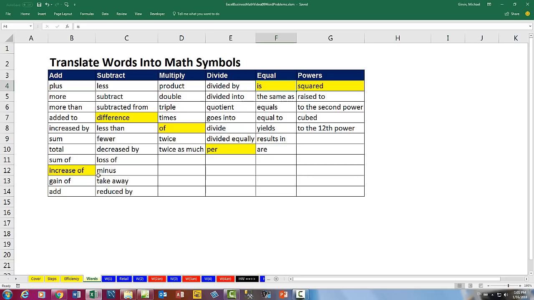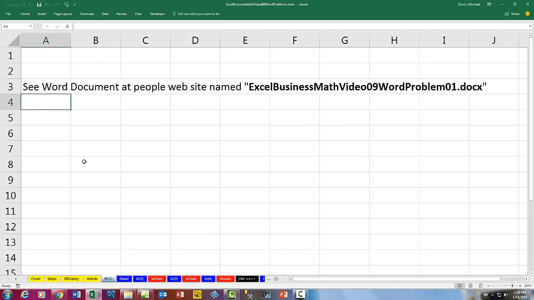So this table can come in handy when you're not quite sure what the word translates into as a math operator. All right, let's go over to the sheet W1 for word problem 1.